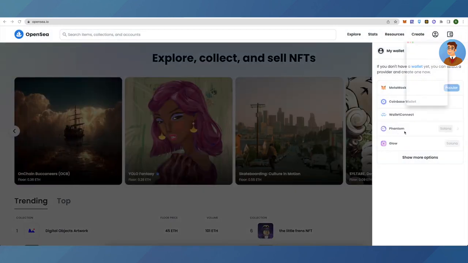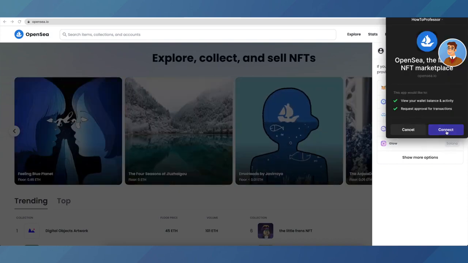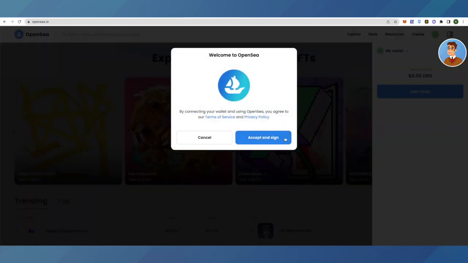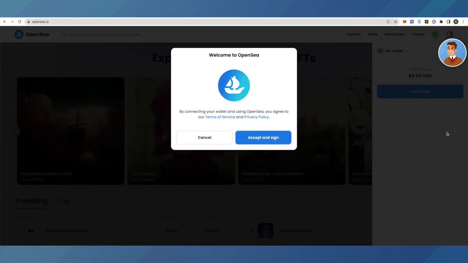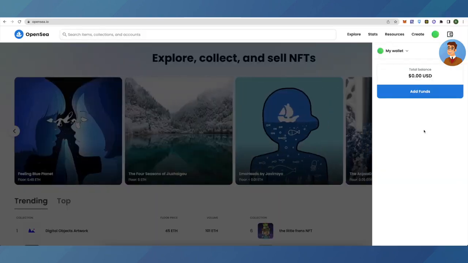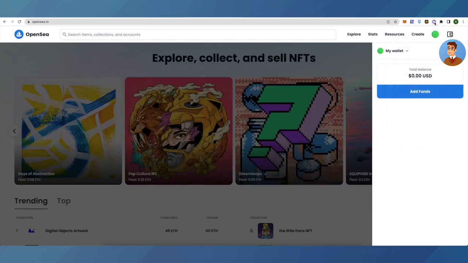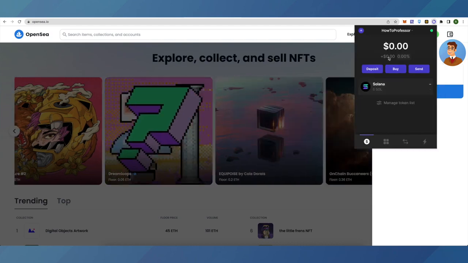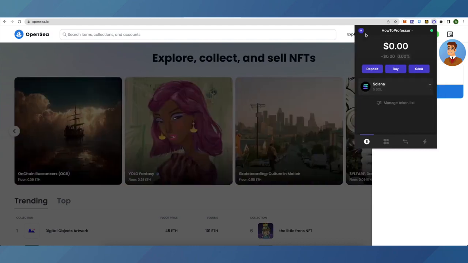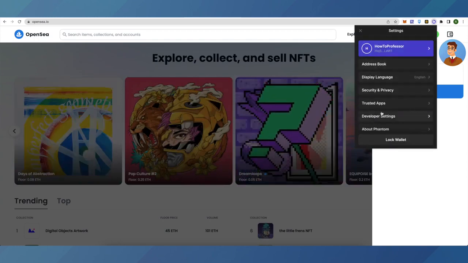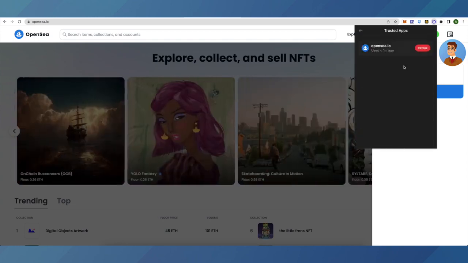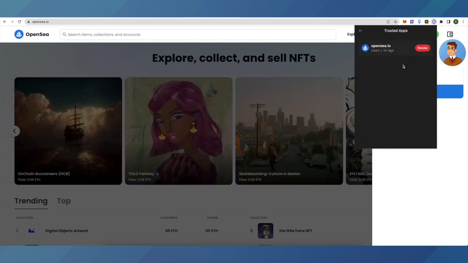So click on it. And then click on connect. Accept and sign. Approve. And that's how you connect your Phantom Wallet to different Web3 websites. And you can also see the websites you are connected to right now on your Phantom Wallet. And for that, open up your Phantom Wallet, click on this top left corner, and here on the trusted apps, you will be able to see the websites you are connected to.